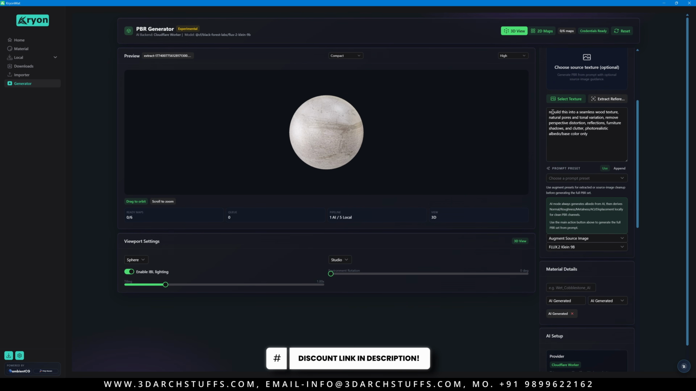Then I will go here and just make sure this prompt is okay. So it says rebuild into a seamless wood, so instead of wood, I will change it to marble. So: rebuild this into a seamless marble texture, natural pores and tonal variation, remove perspective distortion, reflection, furniture, shadow and clutter. Photorealistic albedo base color only, because the moment you have the albedo or the base, this AI can go ahead and generate all the other maps very easily and efficiently.